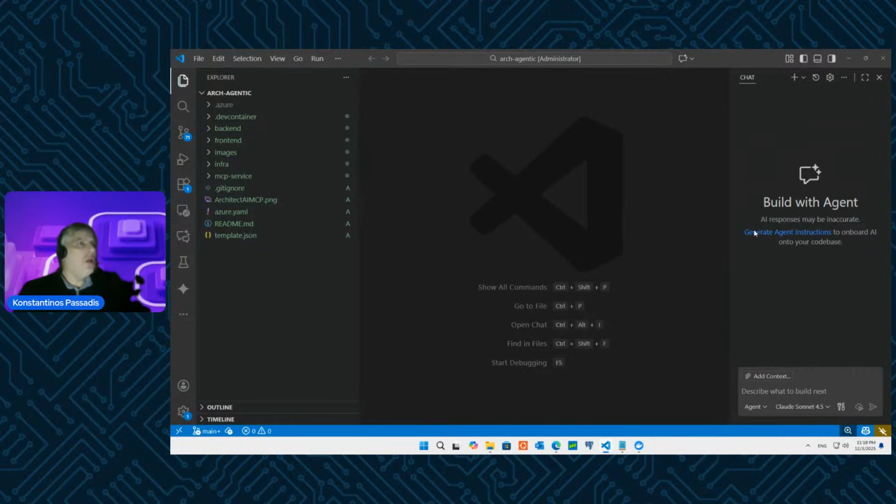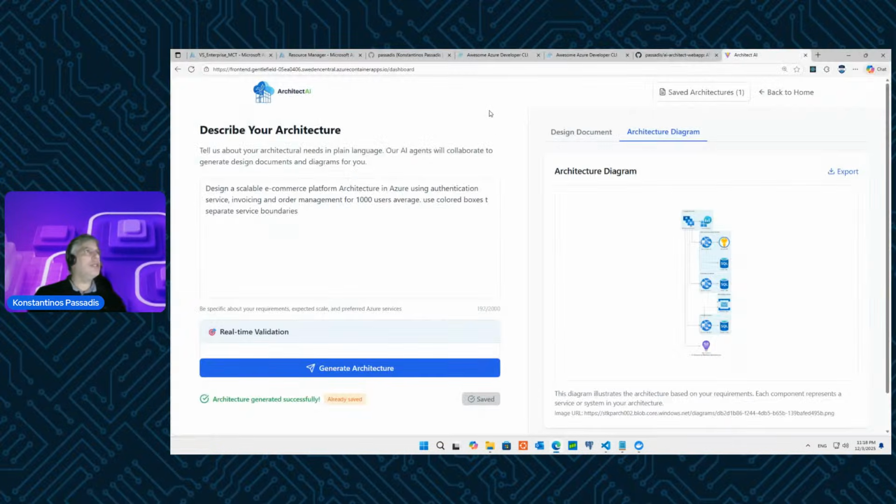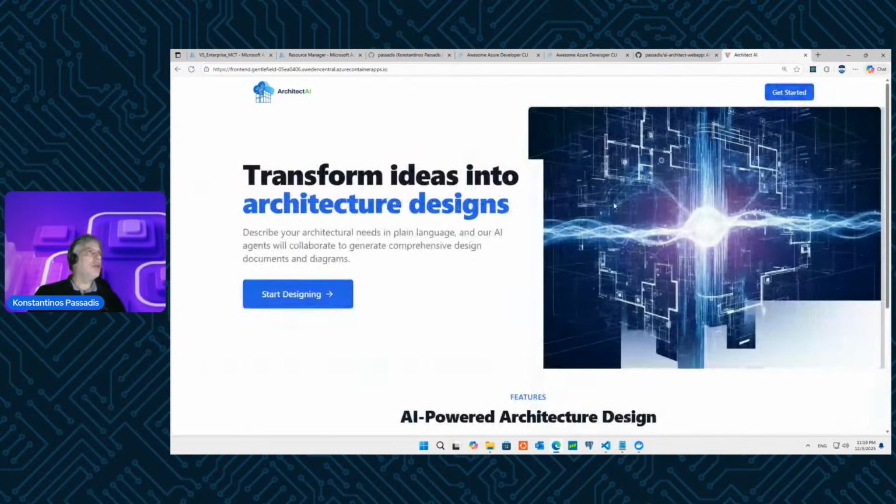Now, since the complexity is quite high, there are a lot of steps involved. Let's take it from step number one. So what is our application? This is what the user is getting. It is a web application. You can see here, let me make it a little bit bigger here.